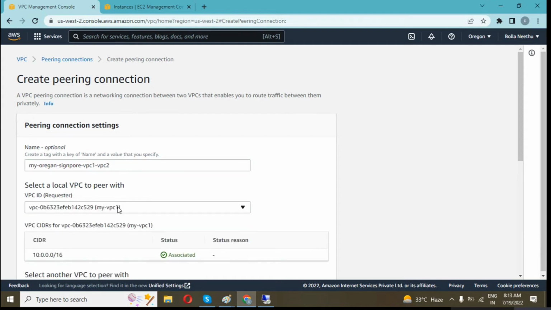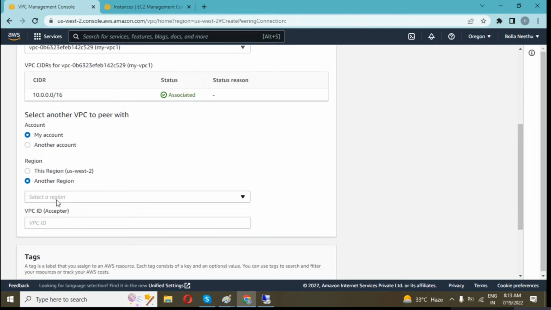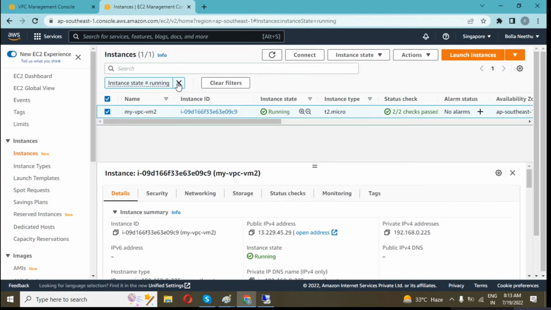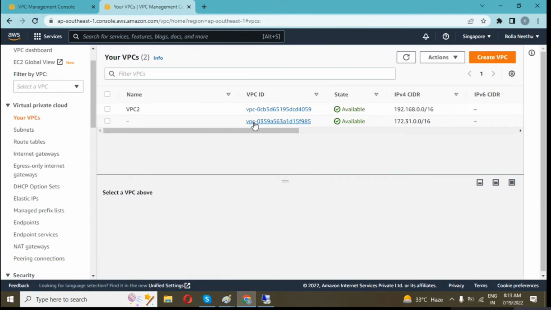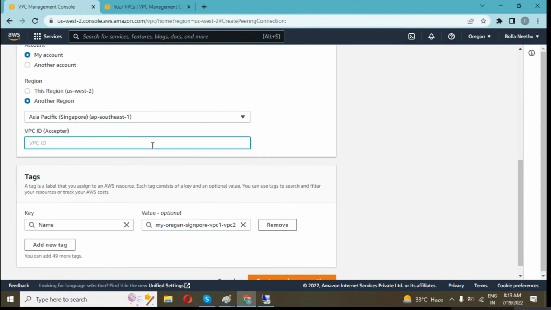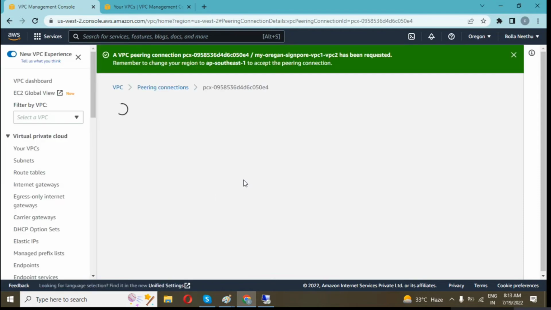Now my VPC 1, and it is in the same account. Yes. Is it in the same region? No, we have to choose the region here, and choose the region Singapore. VPC ID. Now we have to give the target VPC ID. So go to the VPC section, we have to grab the VPC ID. It is the VPC 2. Now select this one and copy, paste it here. This is the VPC ID, and now create peering connection.